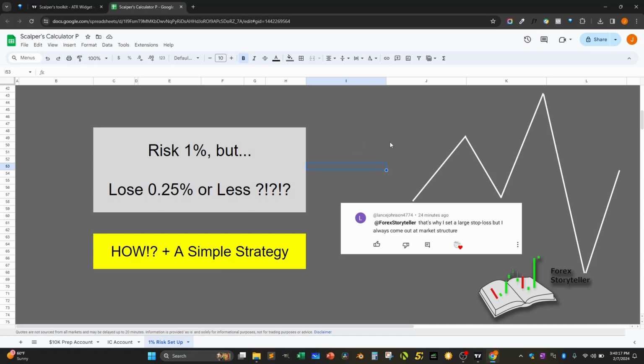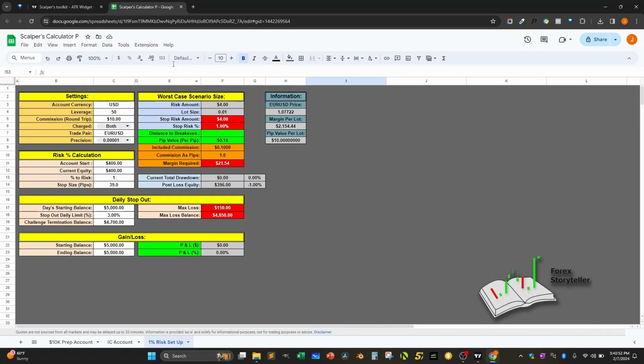I know it's a common thing to hear that professional traders will risk 1%, but typically only lose a quarter percent, or they're actually only risking a quarter percent, is another common way to put it. This is what they're talking about when they say professional traders risk or lose very little. So first we'll get into the risk setup. The common thought is to use 1%, so I'm going to set this up based on a 1% account.